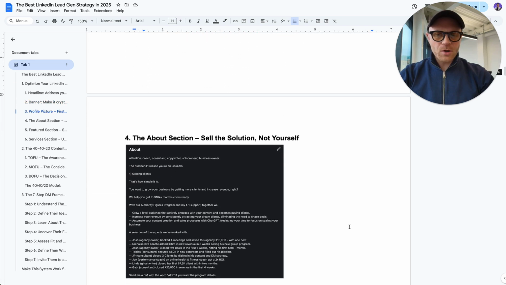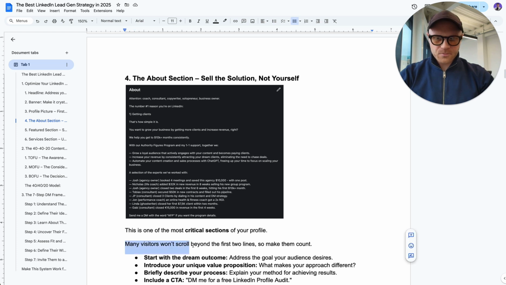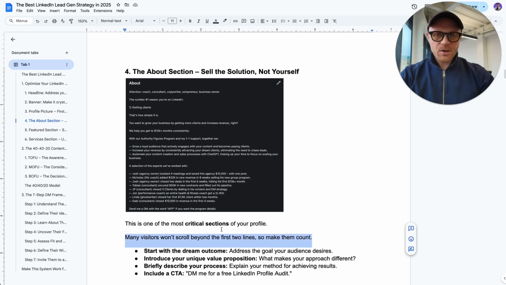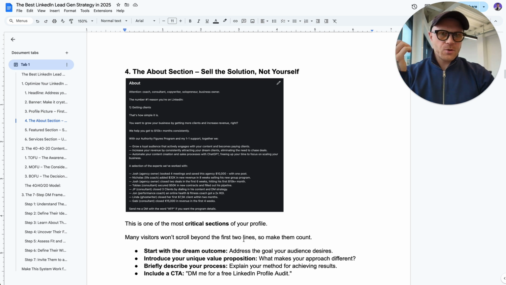Then we're going to go into the about section, and this is one of the most critical sections of your profile. Most people don't even go further than the first 2 lines because it's cut off. So you really want to make sure that you make them count, right? How you want to structure your about section, rule number 1 is that it's not necessarily about you, but it's about your audience. So start with the dream outcome in mind. Address the goal your audience desires.